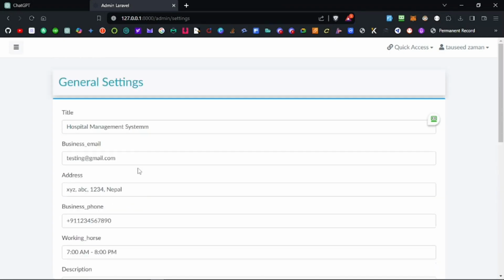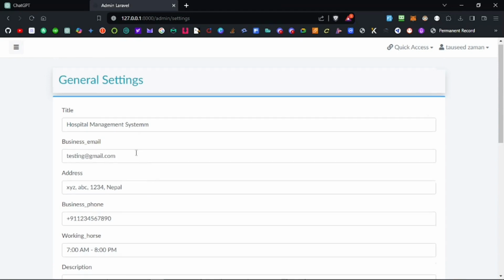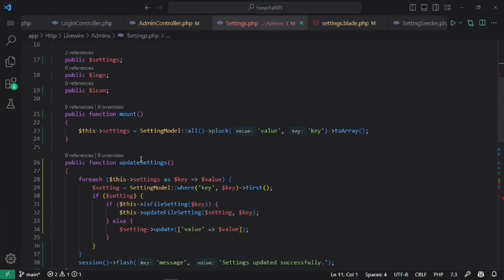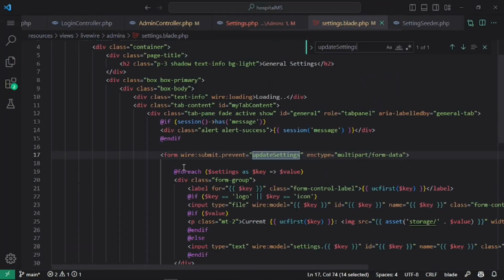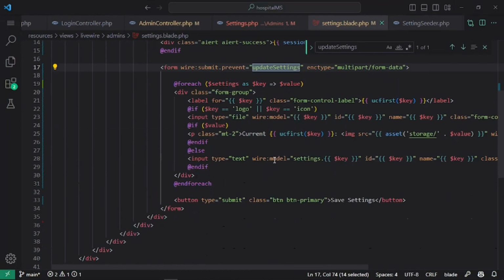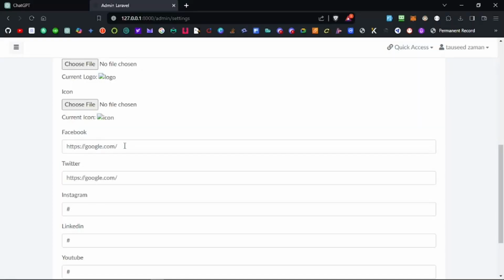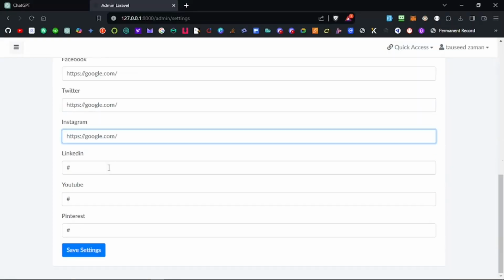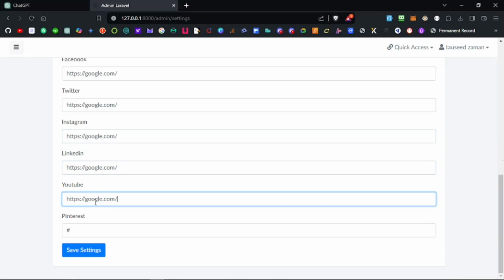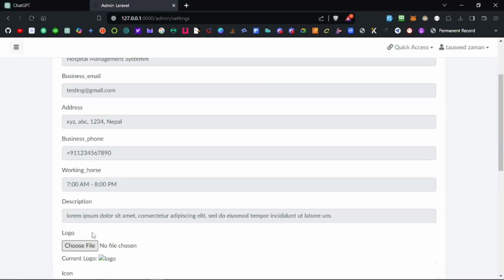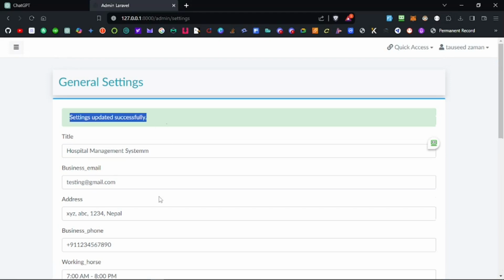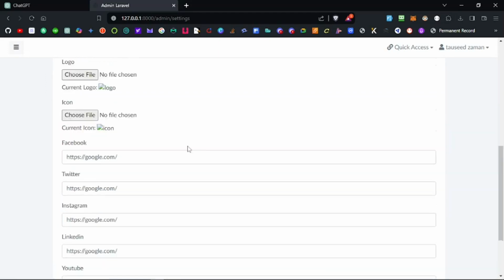Okay, seems like it's been saved. Let's refresh the page. Oh, not saved actually. Okay, so what we do is, on submit we are calling this method, and all the keys and values are passed. But okay, if it is logo, then do that. Oh, so it's actually working. Okay, my bad. We can put the input values for all of them, and now we can click on save, and it's going to update the values, and the values are being updated.